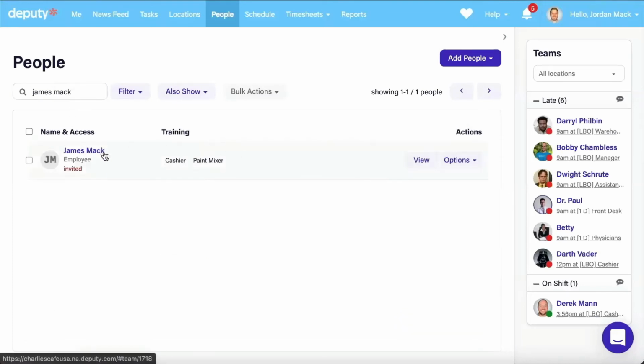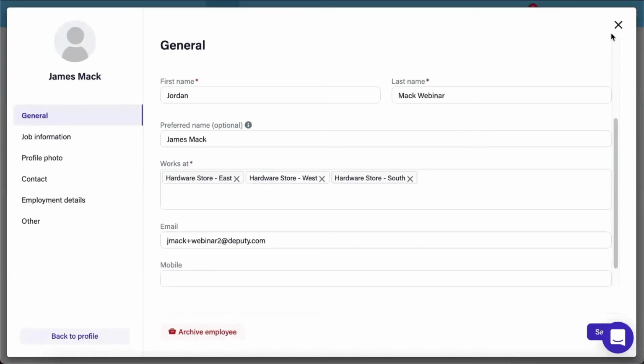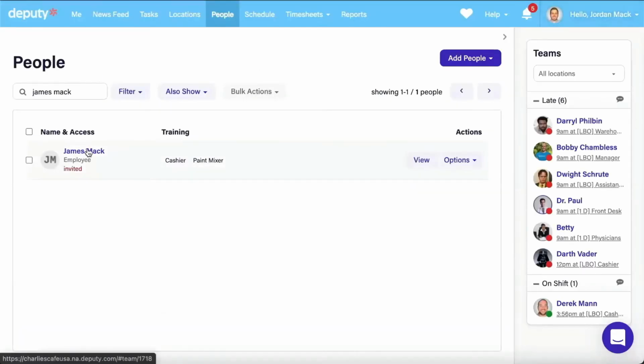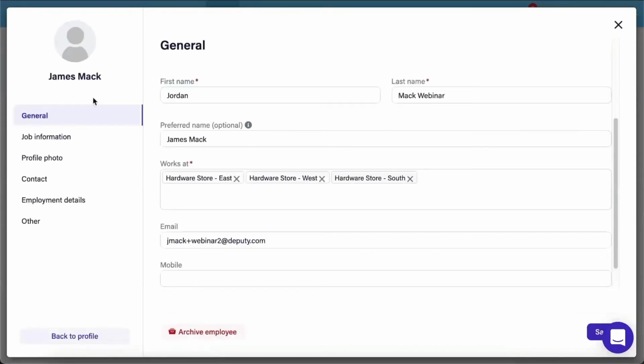Okay, so there's a couple ways you can get to the edit screen. The first way is just hitting this button on the right side and hit edit. It'll bring me straight back into the screen I was in. Or I could simply click on the employee's name and click edit profile in the top right. So again, not going to spend a lot of time on this. Let's say I want to change their mobile phone number, or I want to add their mobile phone number.